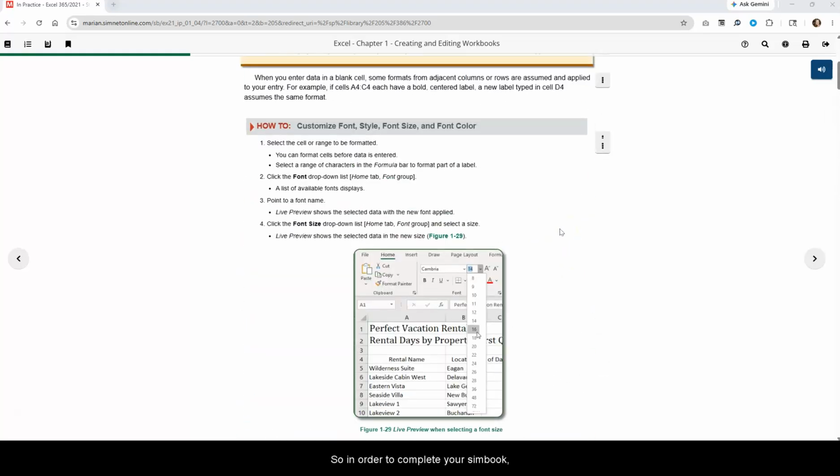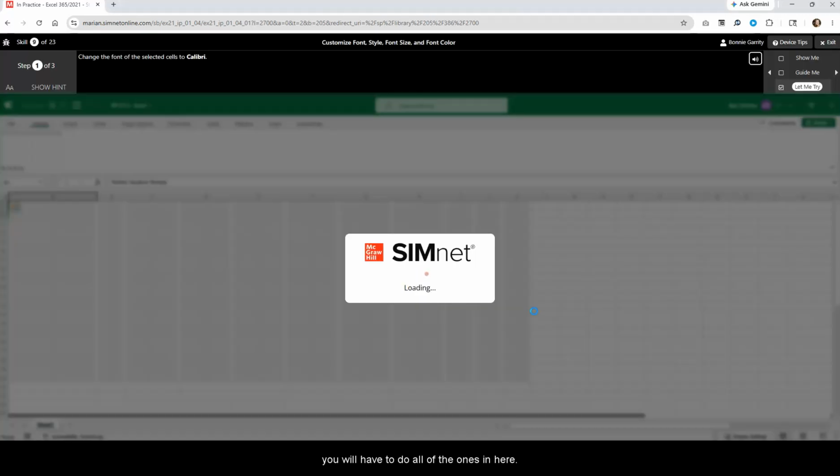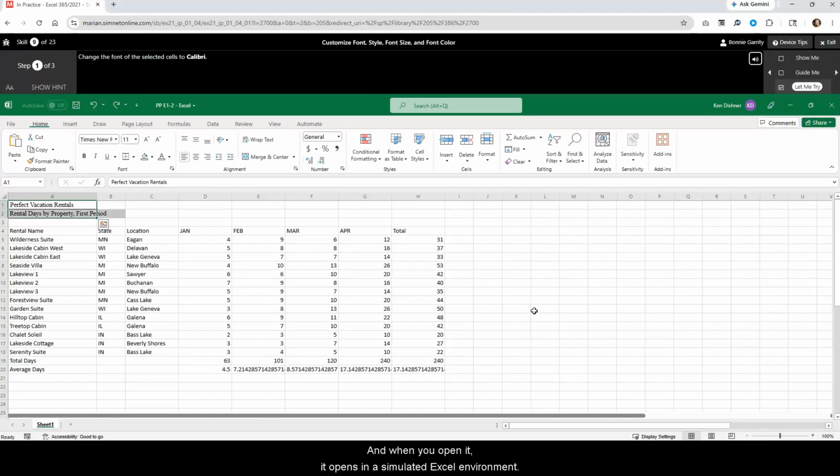So in order to complete your SIMbook, you will have to do all of the ones in here, and when you open it, it opens in a simulated Excel environment. In this black bar at the top, you'll see the instruction, and in this case, it says change the font of the selected cells to Calibri.